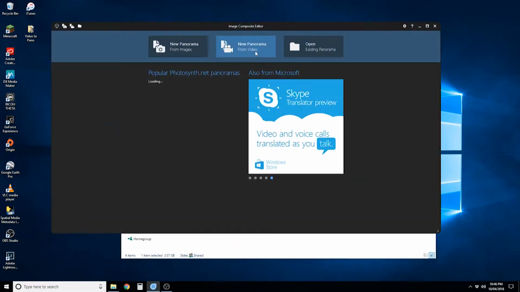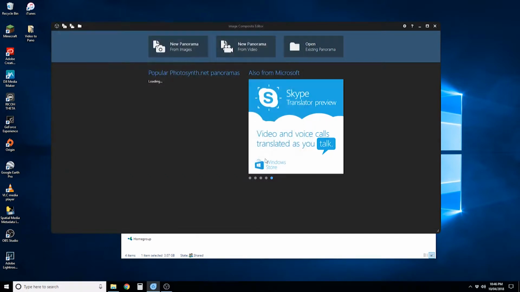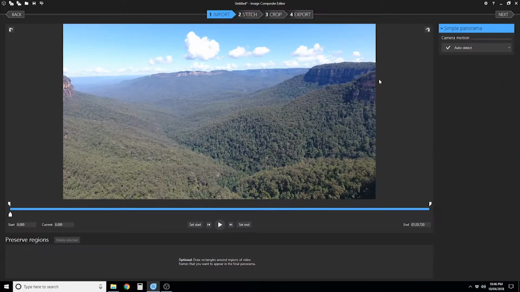So I'm going to open the actual file. This is a very simplistic menu. It has 4 different stages that we're going to discuss: the import stage, the stitch stage, crop and export.